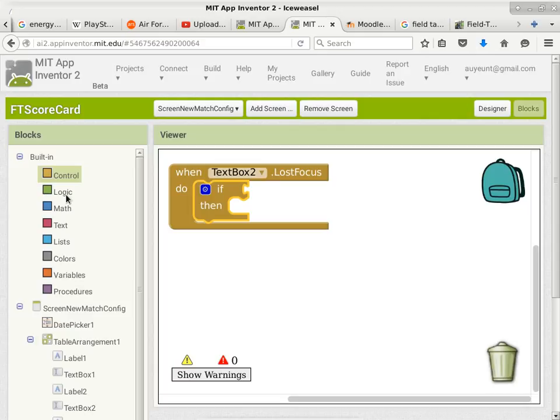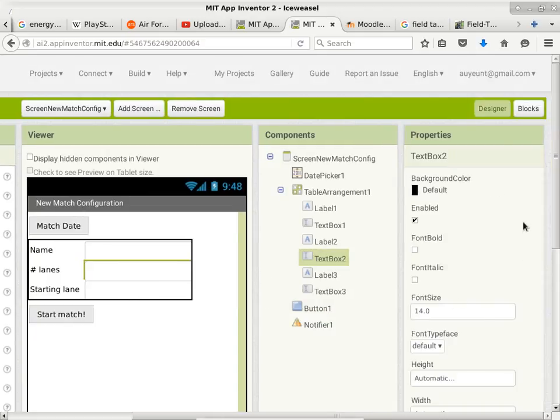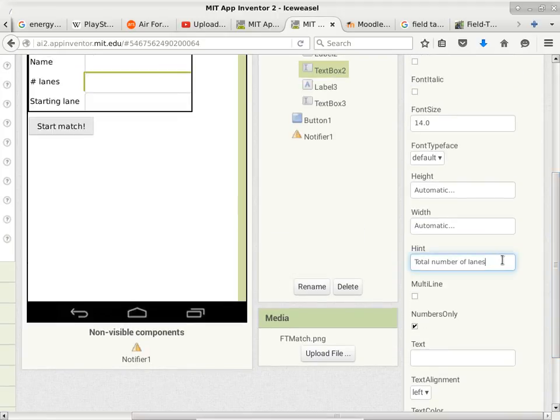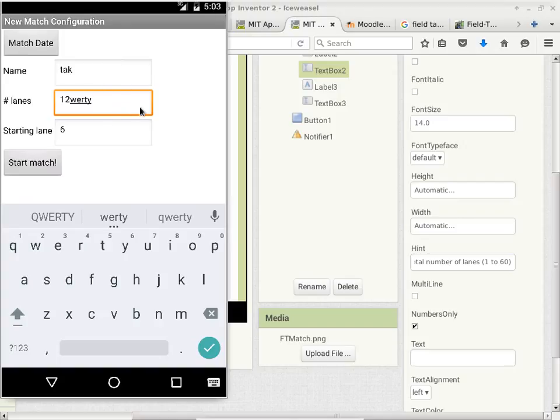Another thing: how would you put in that captcha they have now saying I'm not a robot? Can you do that on the Android emulator? No, there are several ways to do it. The first way to remind people of the range of numbers is to go to hint here, and in addition to total number of lanes, you can specify 1 to, let's say, 60. All right, let's go back to the emulator.